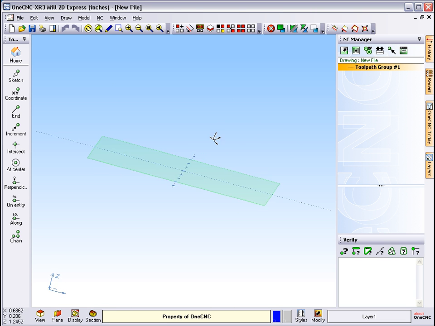Hello, this is Patrick from OneCNC West, and in this video we're going to take a look at Machining Project 1. Now that was the first blueprint that we created.